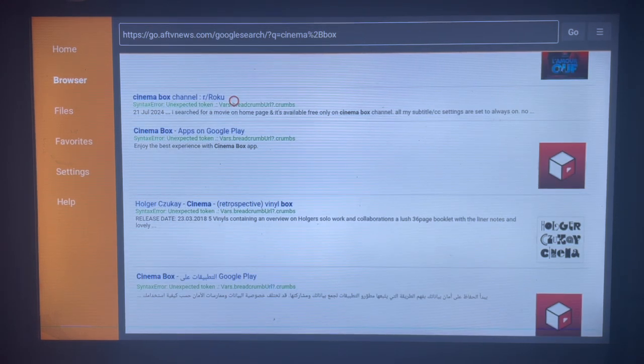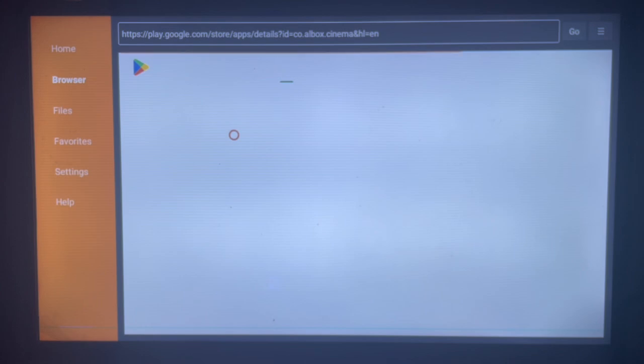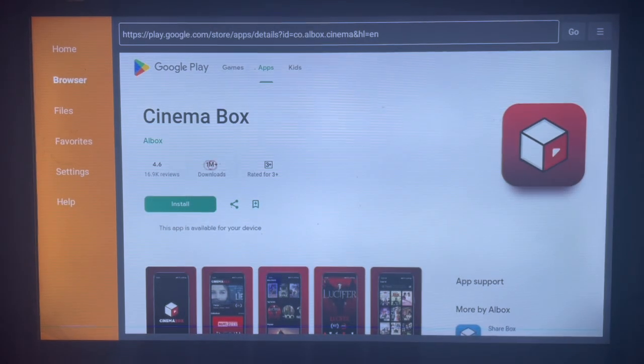So for instance, let's just go ahead with this option and see what it got for us. If you come over here and click on that link, it's going to bring us to this platform in which we can come over here and just click on install, and the application is going to be installed to our Smart TV.